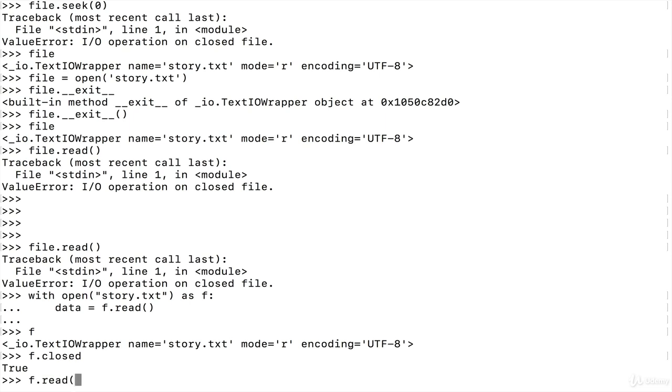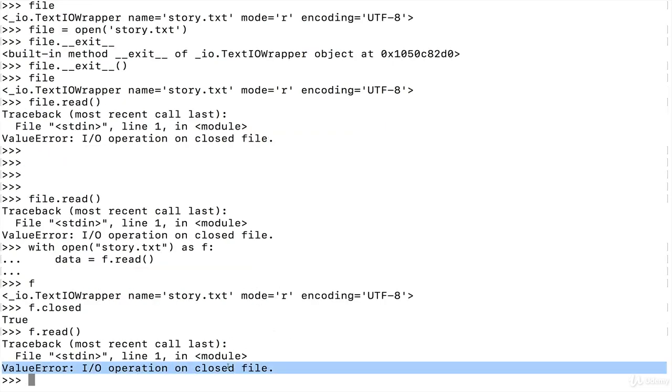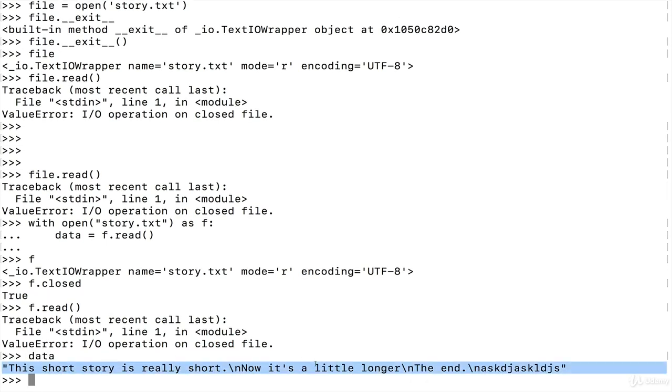If I try and read it, it gives me an error, just like we saw in the last video. This file is closed, you can't read it. I don't know what you're talking about. And if I look at data, here's the data we read in. So again, nice syntax: it opens a file, reads it, and then automatically closes.